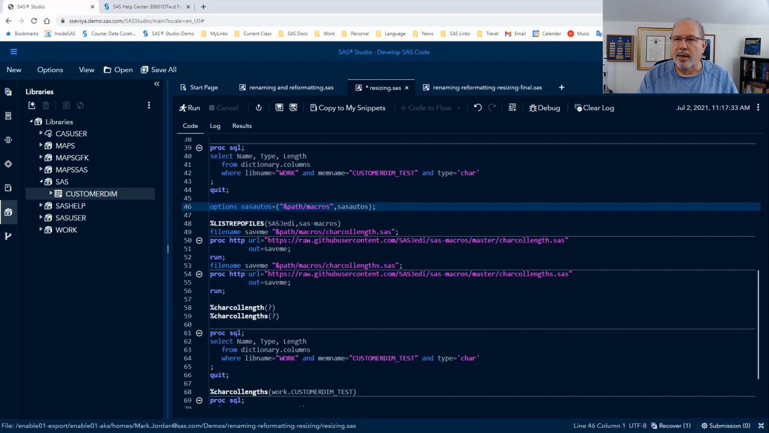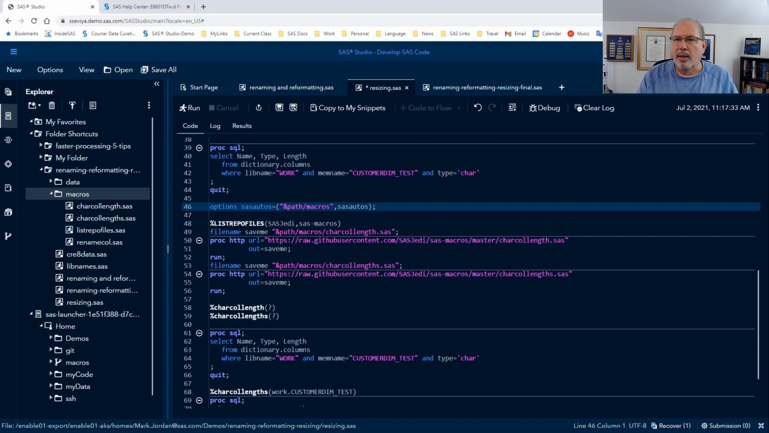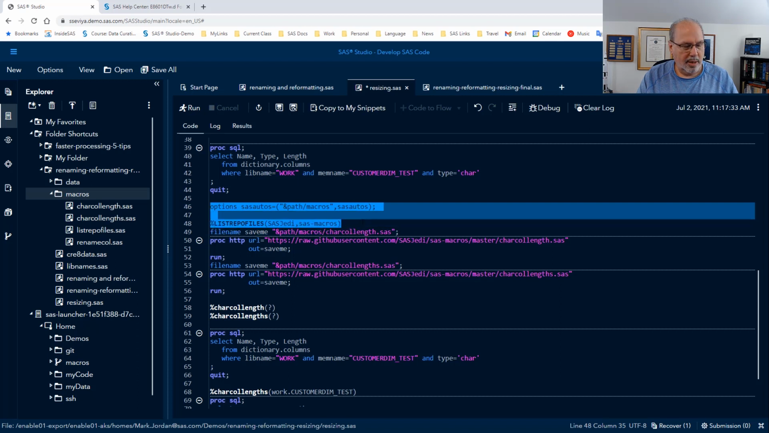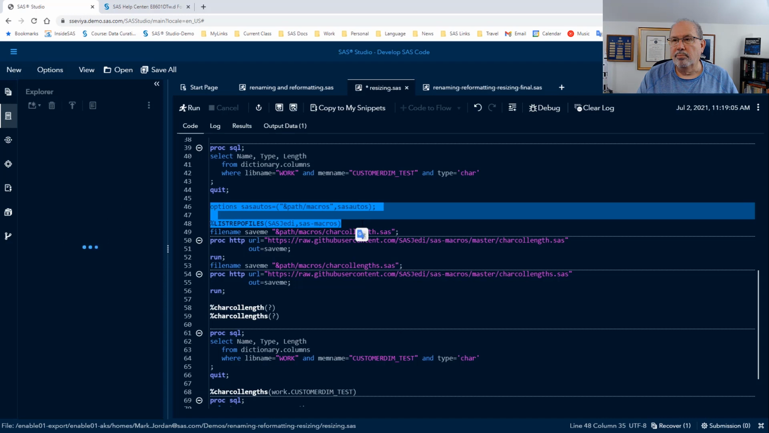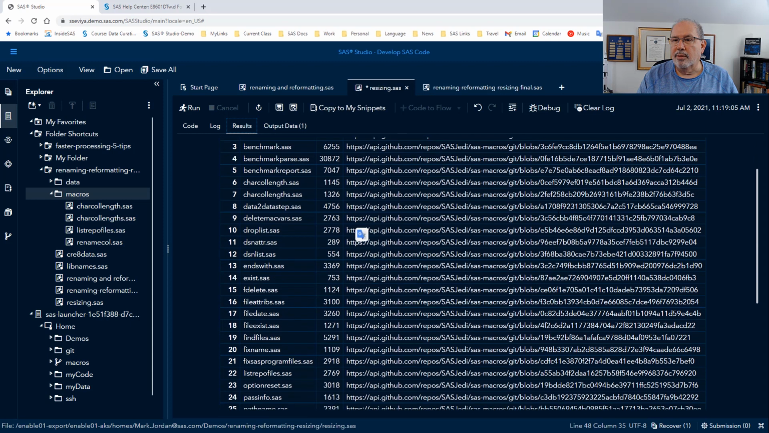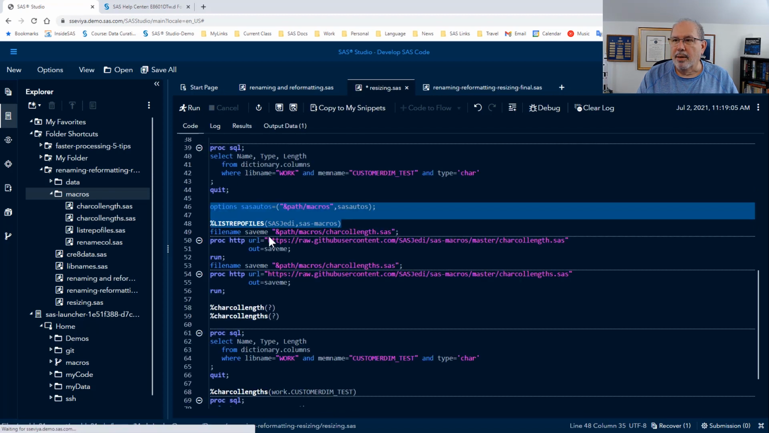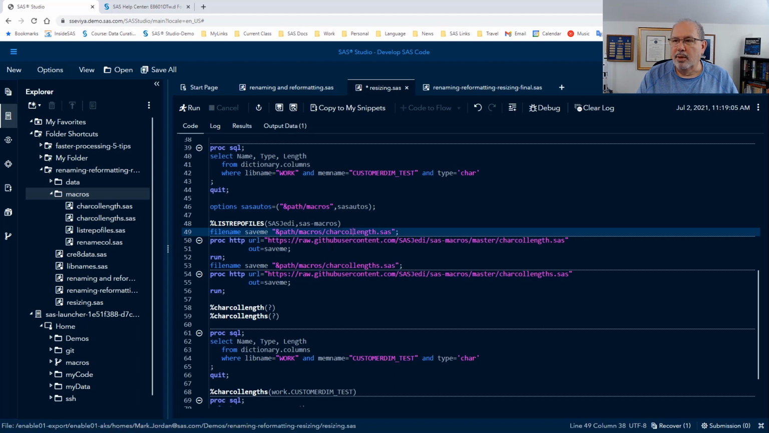So in order to use my custom macros, I'll set the autocall path to include the macro folders here in my demo. And then I can get a quick list of the repo files that are out there in the SAS repo. And here you can see a list of all the stuff that's out there. For this particular code, we're going to use the char call length macro, and that sets an individual macro variable length. And then we're going to use the char call lengths macro to iterate that over and over and over again to do all of the variables in a particular data set.